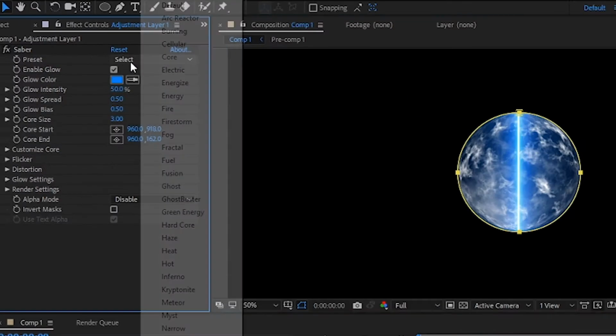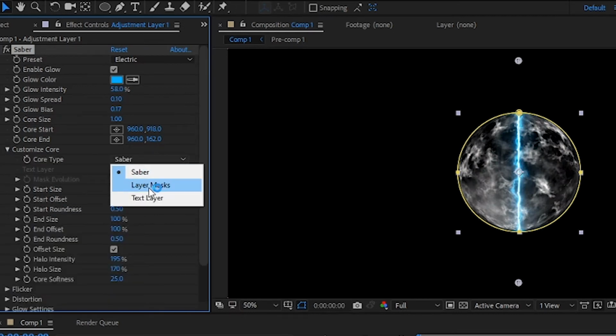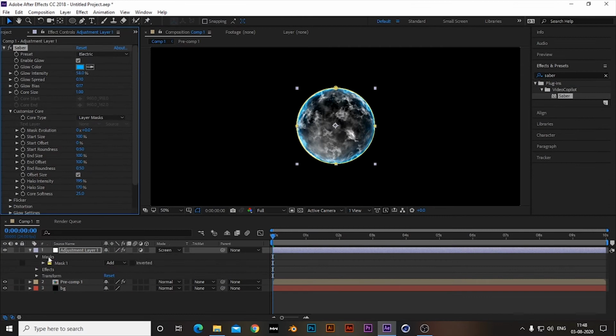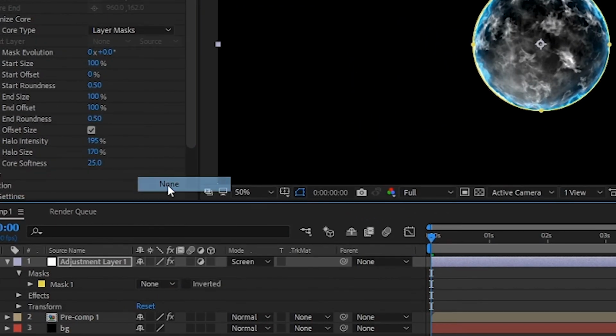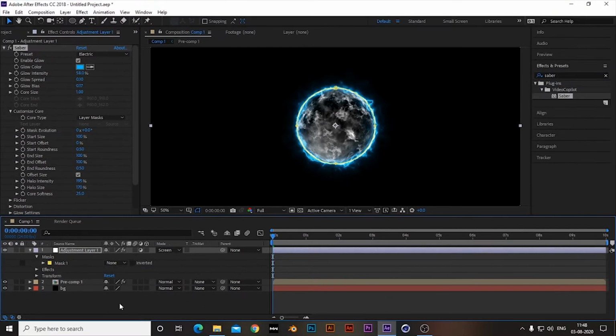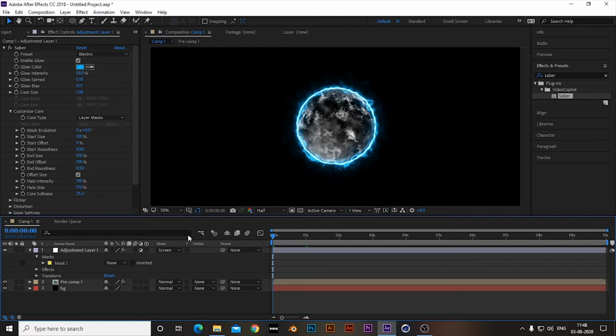Now change the preset to electric. Click on Customize Core. Change core type to Layer Masks. We have got the electricity on our mask. Now the electricity is only on one side. So on the mask, change it from Add to None. Now we have the electricity on both sides of the sphere. Always work in half. If your system is weak, work in third maybe. Now we have this amazing electrical sphere around.